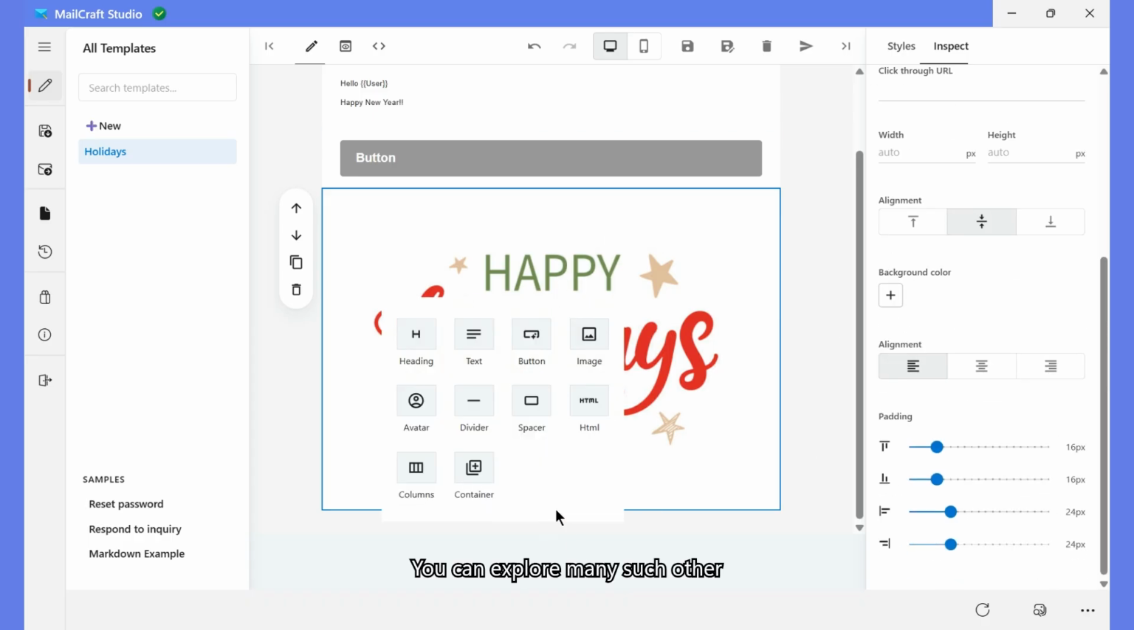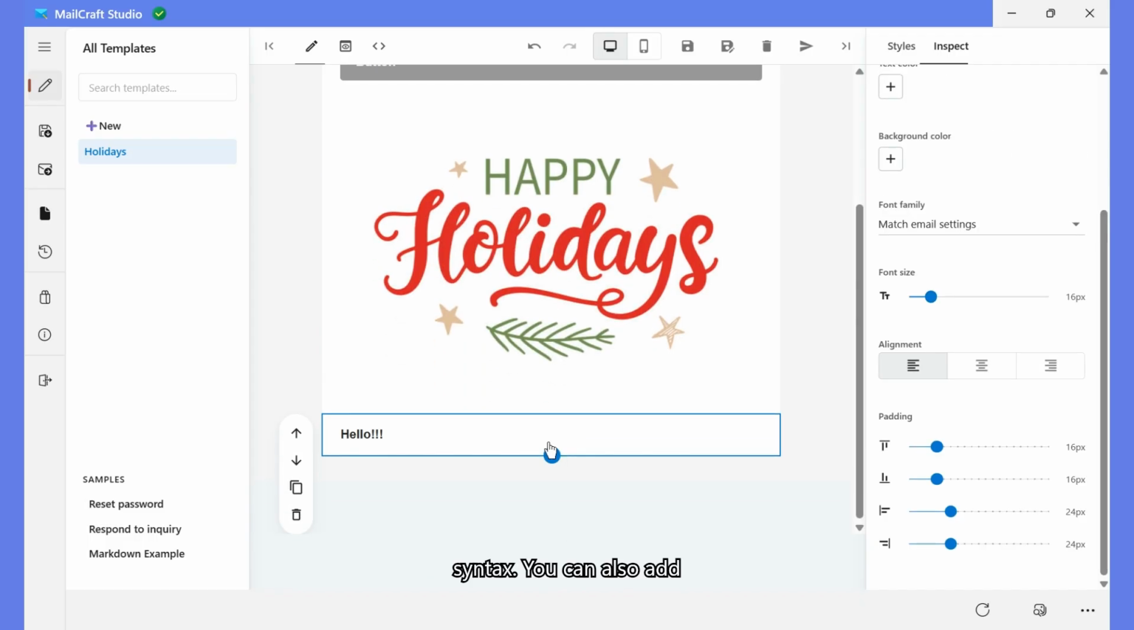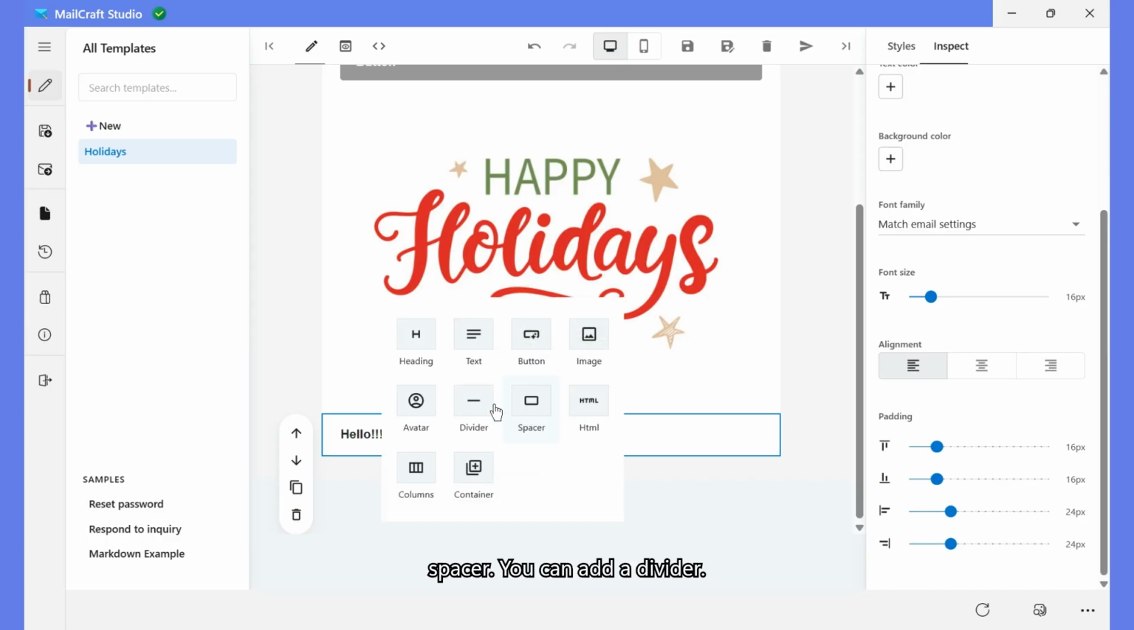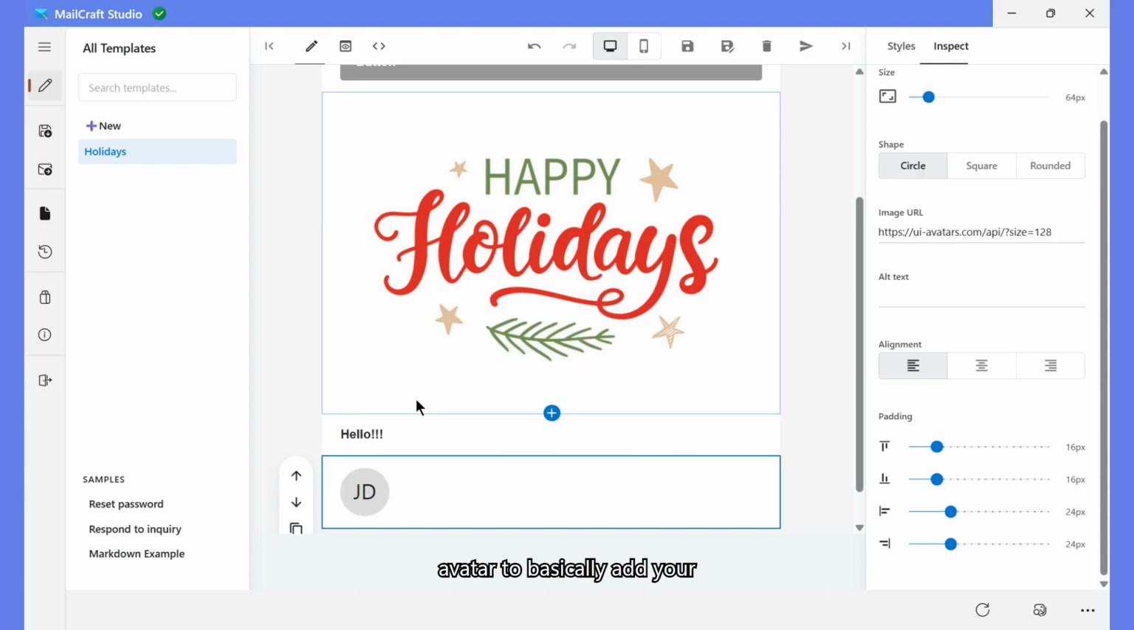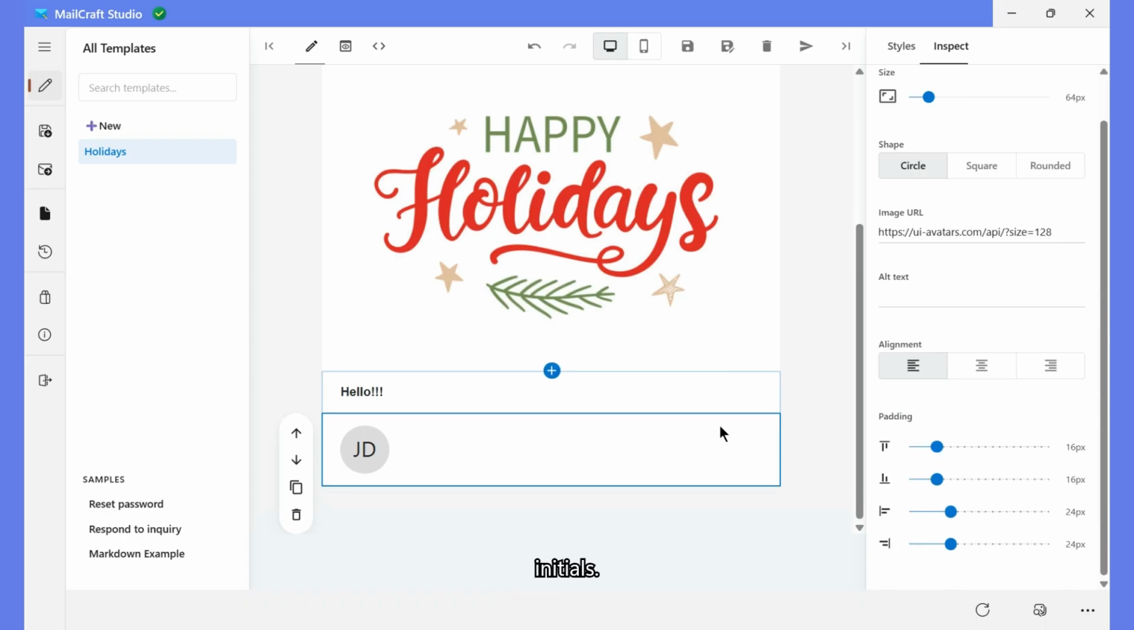You can explore many such other blocks that are available in the email template designer. You can add a HTML syntax. You can also add a spacer. You can add a divider. Avatar is something that you can add to make it more customized. You can use avatar to basically add your profile picture, or you can also add your initials.